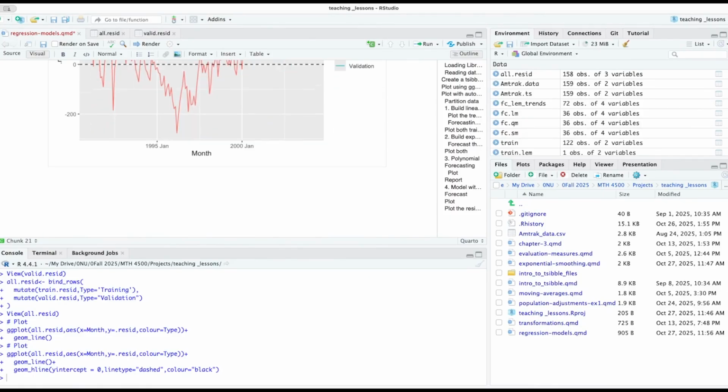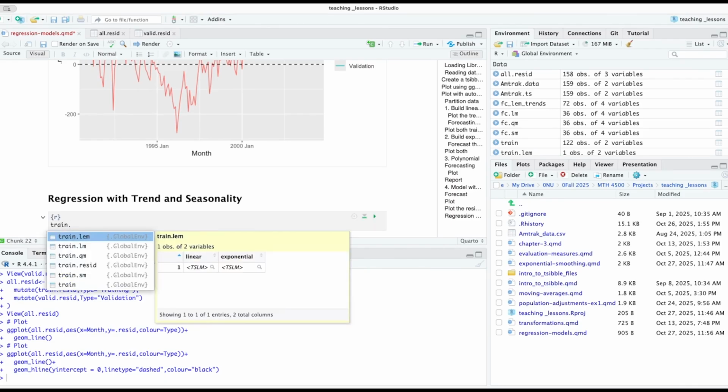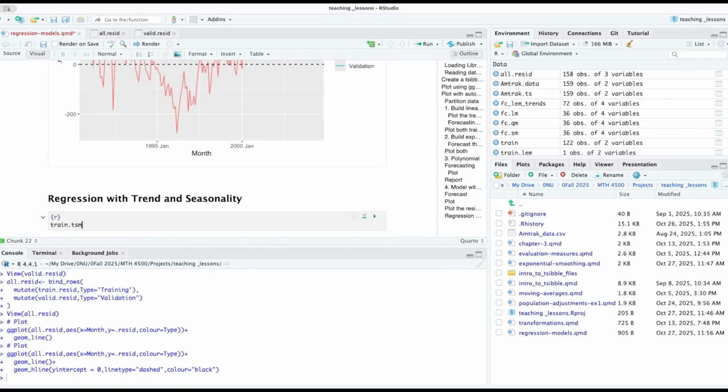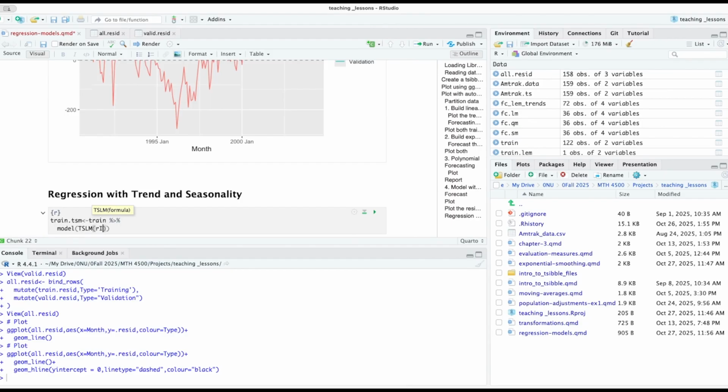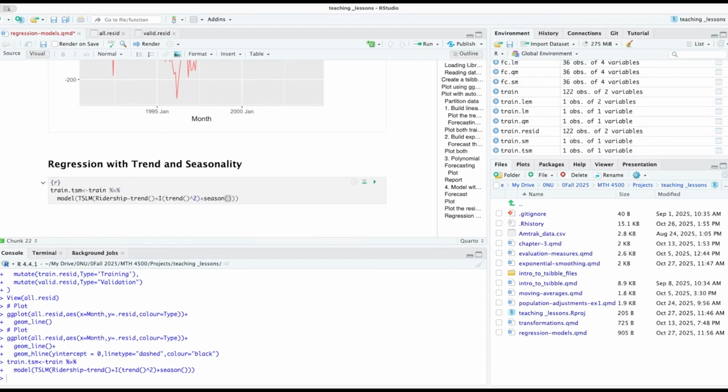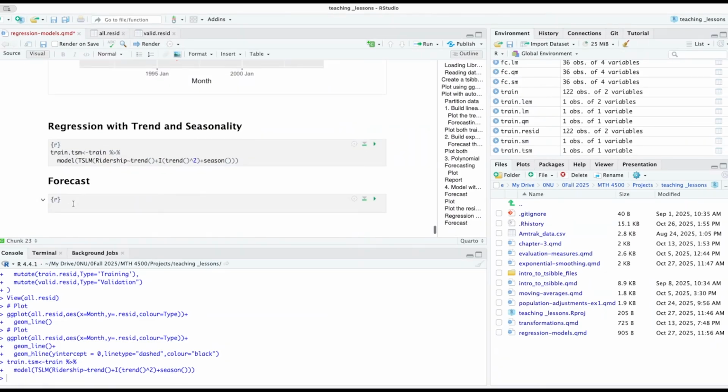So regression with a trend and seasonality. Trend, seasonality. Okay. Model TSM. Train model TSM. Ridership tilde. We're going to add a trend first. We're going to add the square of the trend because we know how this guy behaves. And we are going to add season. After that we're going to do forecasting. I mean, we are just repeating what we have done. So forecasting, we're going to forecast TSM.